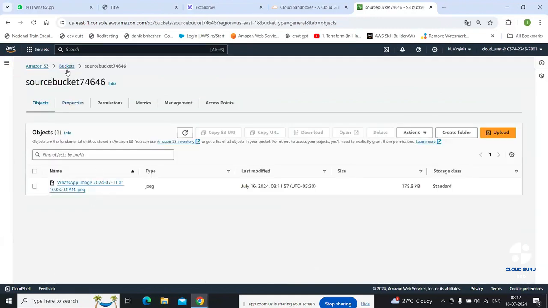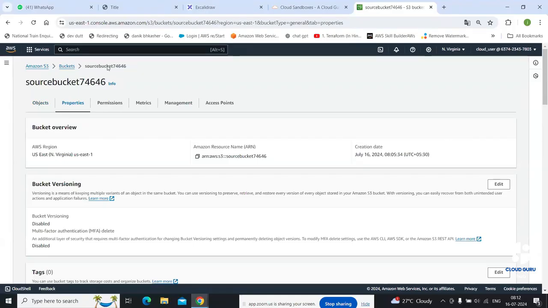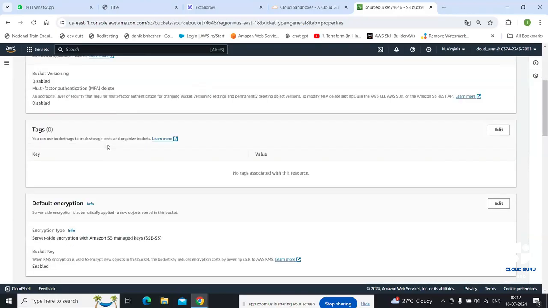Then after that, go to the bucket properties. This is your bucket properties, right? Click on the bucket properties, and this is the source bucket property, not the destination one. So go to the properties, and here you can see.